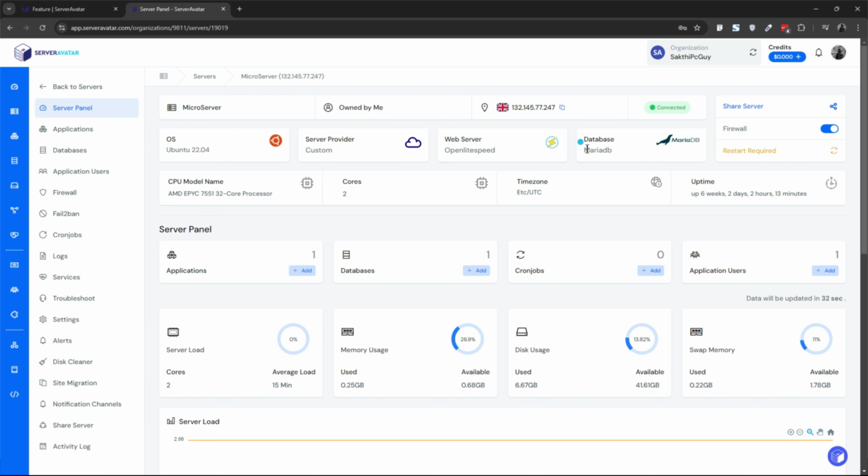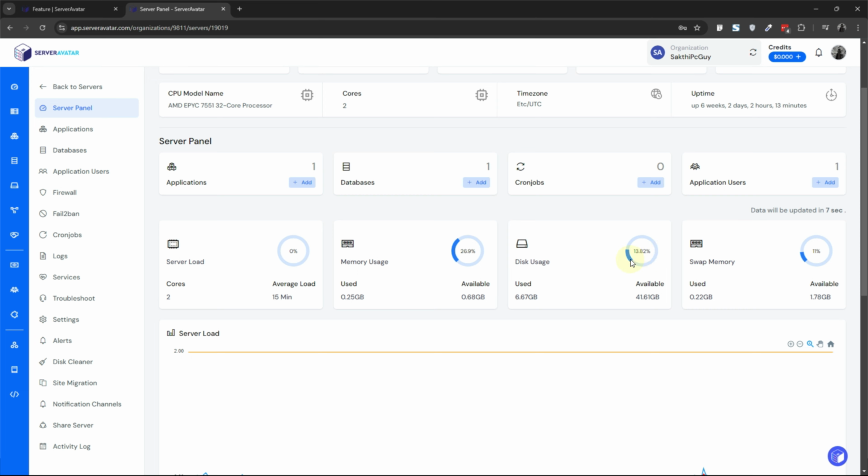We can also see the CPU model our server is using and the number of CPU cores, and we can also see the time zone our server has and the uptime of our web server. I have one WordPress application already on this server, so it's showing me one application, one database, and one application user. This is the main thing I like about ServerAvatar Panel.